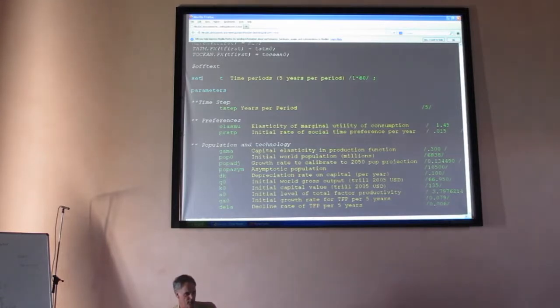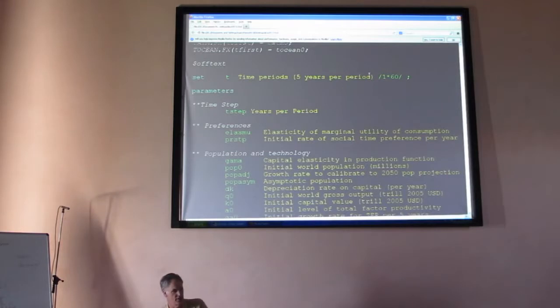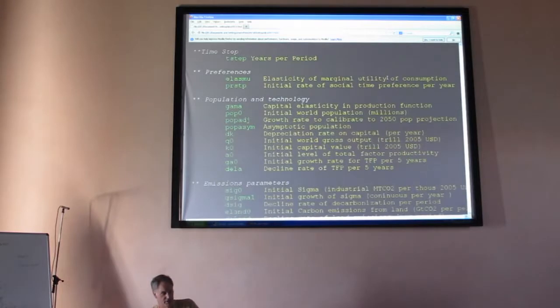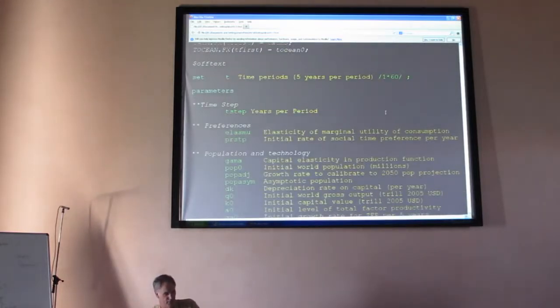So in the GAMS framework, the set is the most important, so you typically start by describing what sets you have. And here we say set T is going to be time periods, and it's numbered 1 through 60. Okay, so that's defining what the set of time periods is. And then we're going to define some parameters.